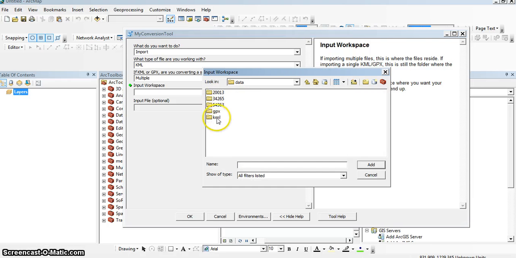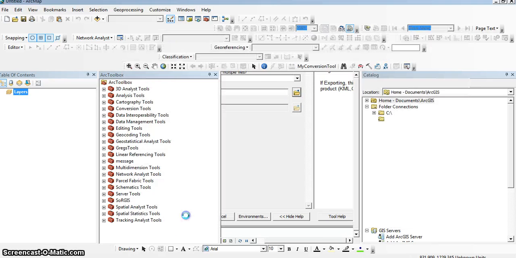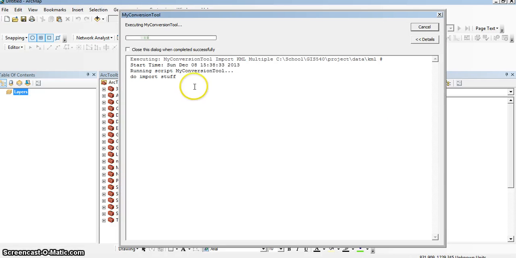If I go into my data folder, I've got a folder called KML, and there's a couple KML files in here. Notice when I say multiple, the input file is grayed out. So when I say OK, we'll watch this, and if you look over in the table of contents, you'll see the problem that I'm coming across. I'm not exactly sure how to get around it.